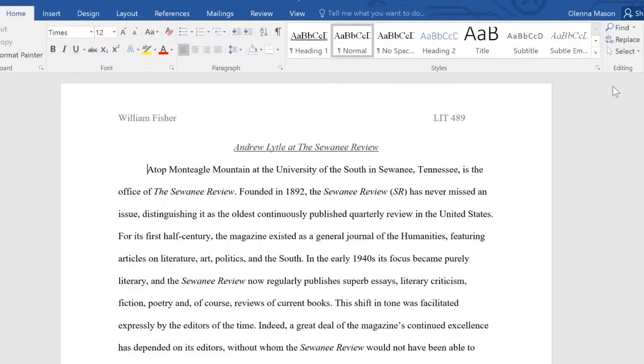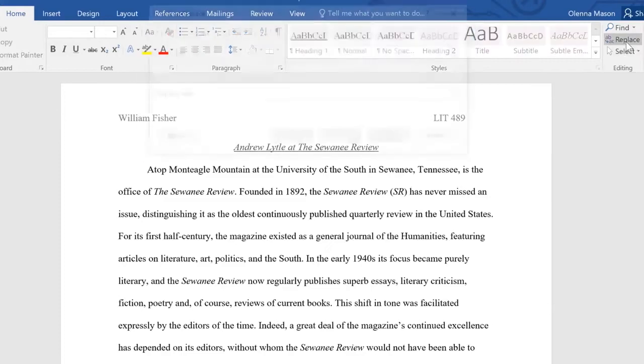At times, you may find that you've made a mistake throughout your document, or you need to swap a certain word or phrase for another. For that, you can use the Replace command instead.